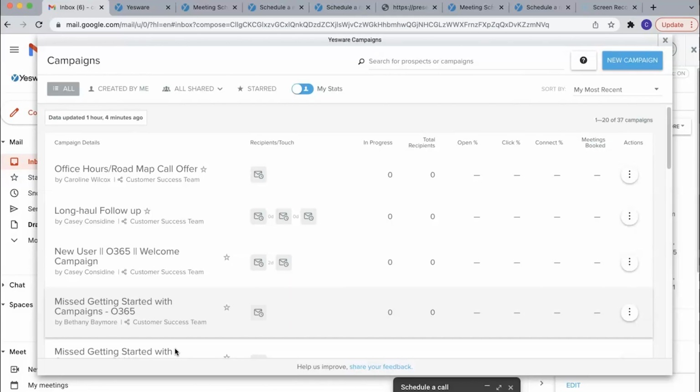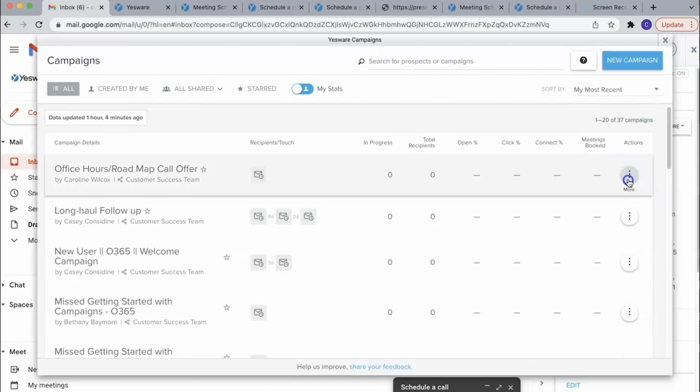recipients. So you'll notice here in this main dashboard that I have a list of all the campaigns that I have access to. And even once I've used them, I'm able to click this button over here and add a new group of recipients to an existing campaign.